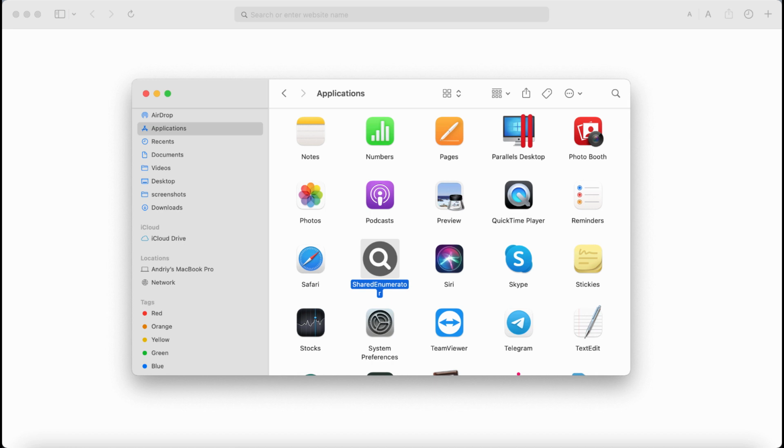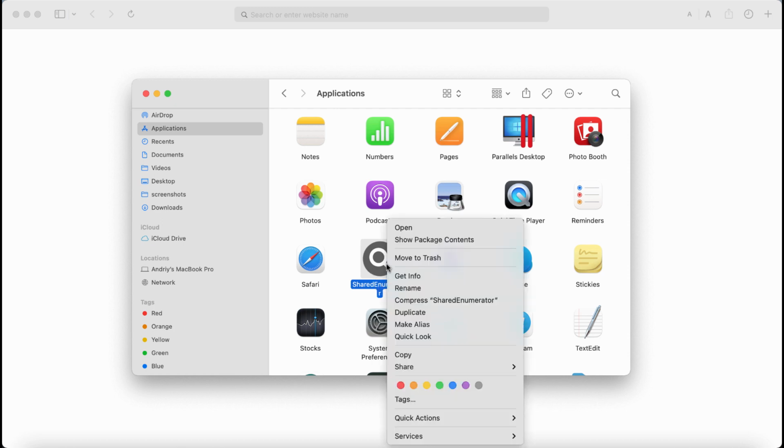It may depend on various specifications such as geographical location or particular sites being visited, but whether these ads are displayed or not is still not a reason for you not to remove this adware. Anyway, if you have found this SharedEnumerator adware on your computer, you need to access your Finder, check your applications, find this application called SharedEnumerator, right-click on it, and move it to the trash.